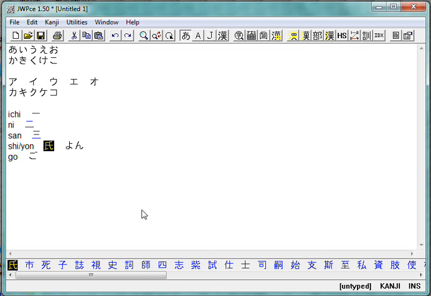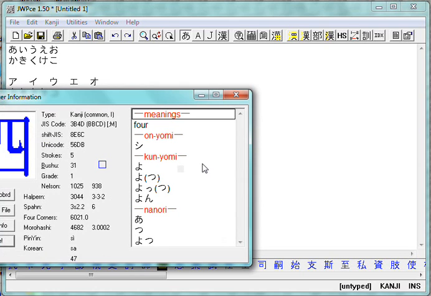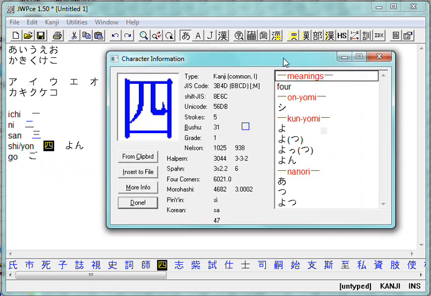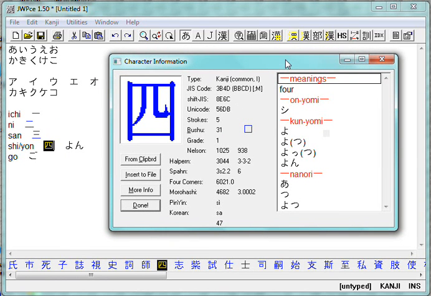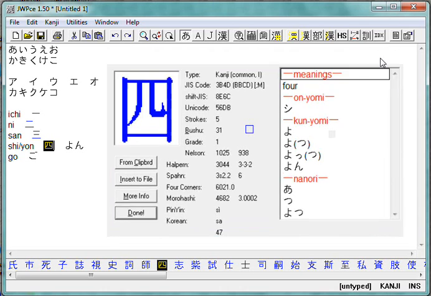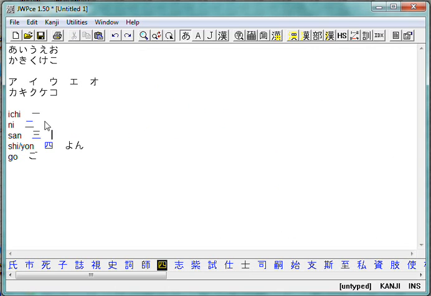Let's go back to the one that it originally picked for us, which is this one right here. Hit Control I. And there you go, I think we found it. This one means 4, the number 4. So our pattern of 1 line, 2 lines, 3 lines stops when we get to 4. 4 is a different character.